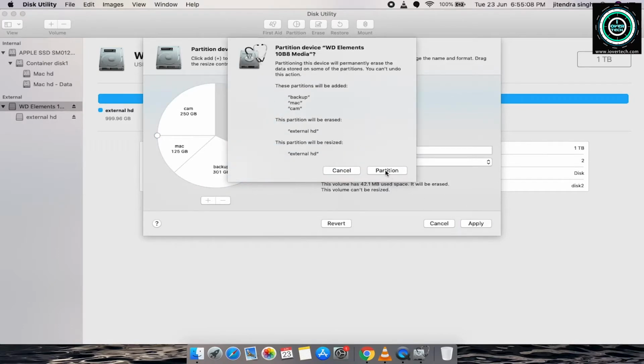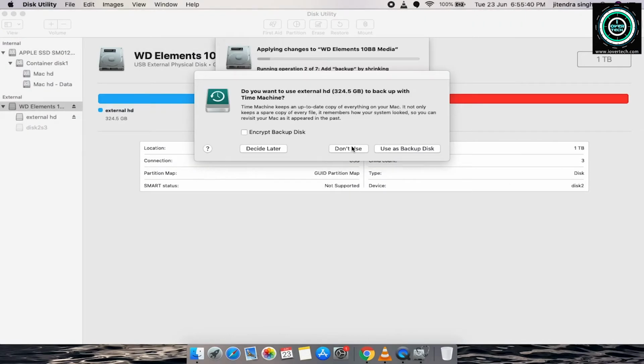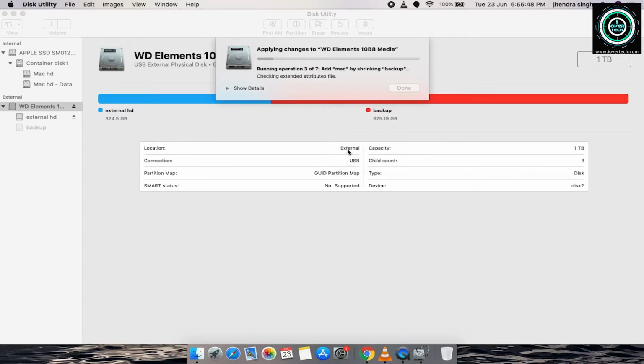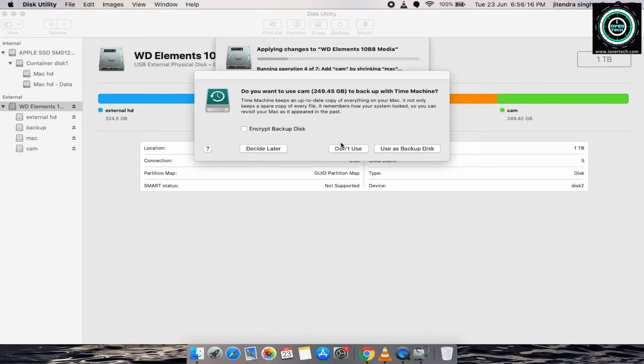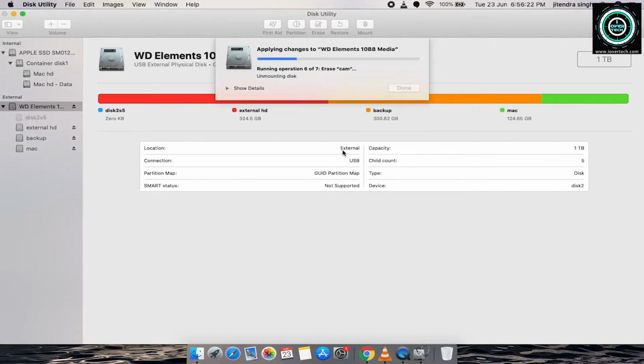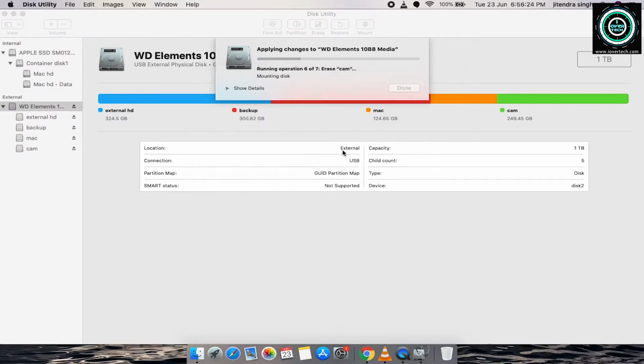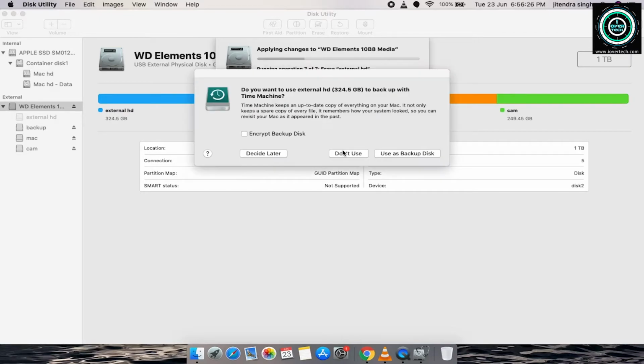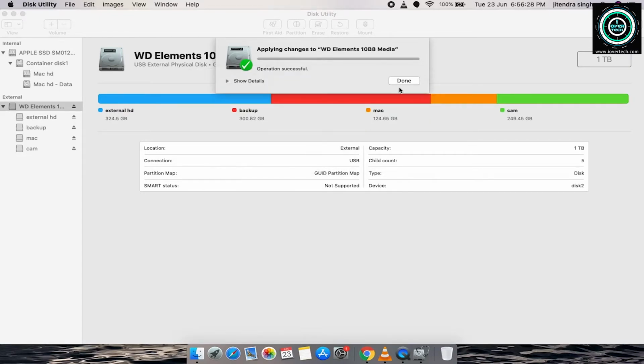and click on partition. So you can repeat this process in case you come across any kind of error. Okay, so I'm just going to click on don't use here. I'm just going to click on don't use again. So here you will be able to create like 4 partitions as you have already seen. So now it's done. I'm just going to click on done.